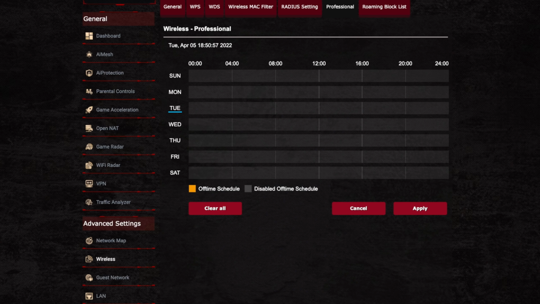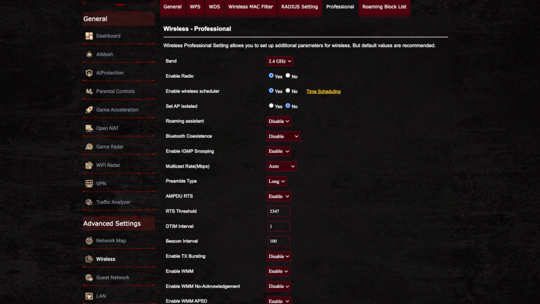I don't know why it's hidden away a little bit. I suppose it's because you can disable some of the Wi-Fi and everything else. But again, it's quite a good feature to have if you do want to have your Wi-Fi on certain bands switched off at a certain time. Then you've got the option there. And all you do is select yes for enable wireless scheduler for that one.